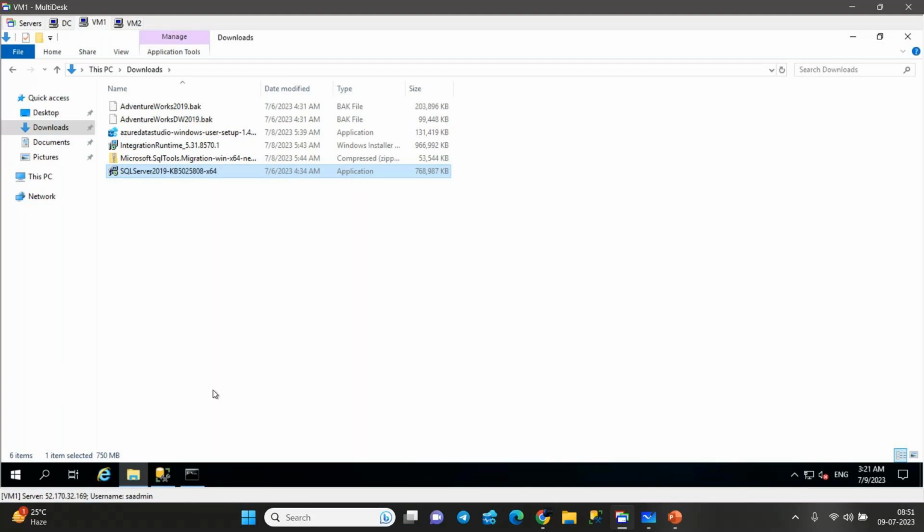TDE, Always On encryption, over the cloud, Azure Key Vault. How to use the Azure Key Vault, what is the main purpose of Azure Key Vault, how it is helping us, everything we'll see in the cloud as well.